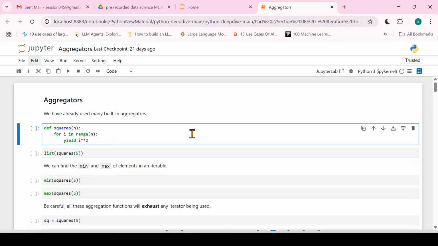Hi, now we are going to talk about the aggregators. Actually, we are already using most of the built-in aggregators, right? We have already used the aggregator functions. For now, to test the aggregator, let's consider this function which returns the square of some numbers, right?